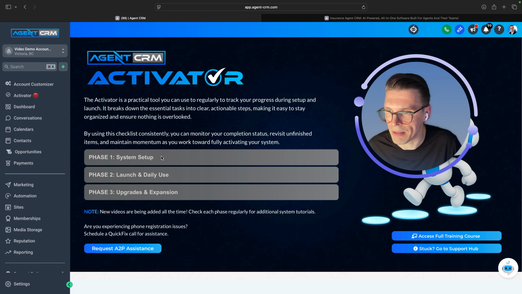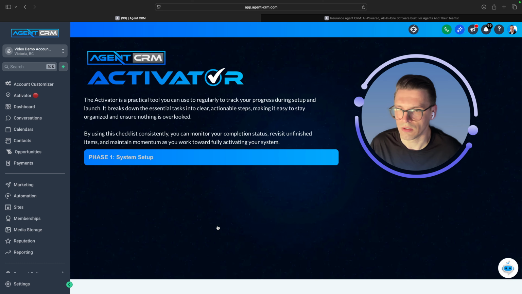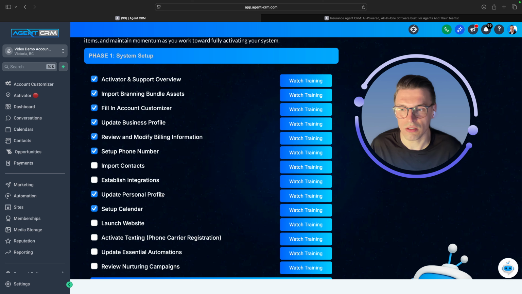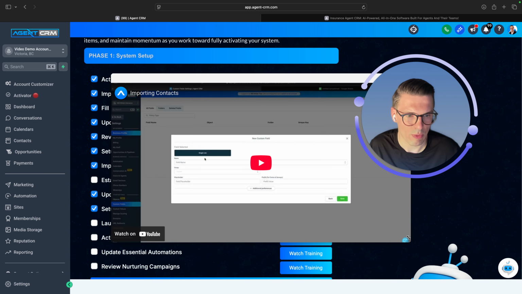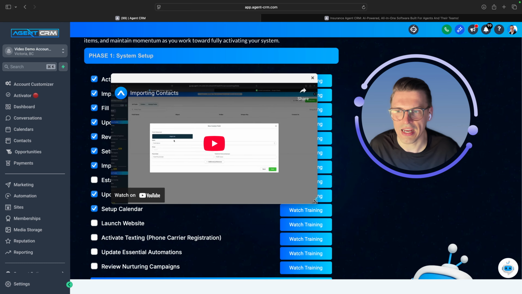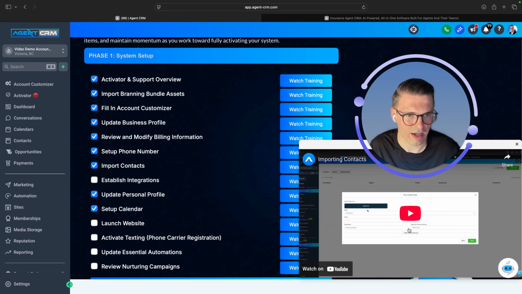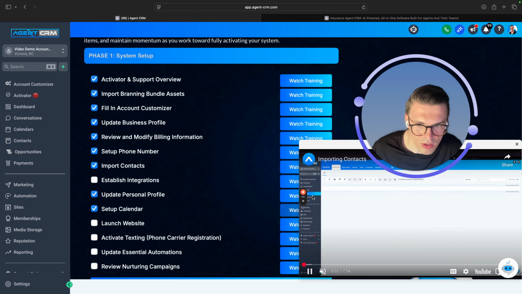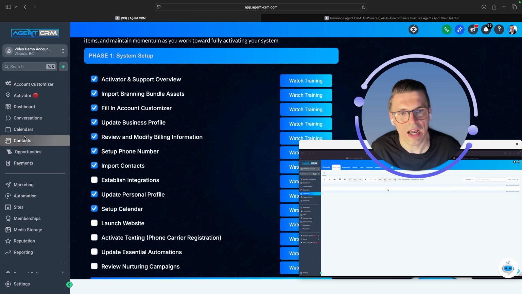I'll actually open that up to illustrate. What we're going to do is check off the first few stages, rinse and repeat. So if we're going to import contacts, we're going to click on Watch Training. We've got a pop-up here that we can resize as needed. Let's just drag that out of the way. We're going to click play, and you can see here we're on the contacts. It's talking me through how to set that up.